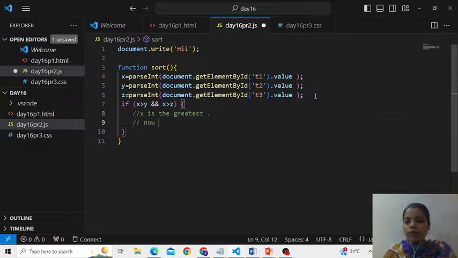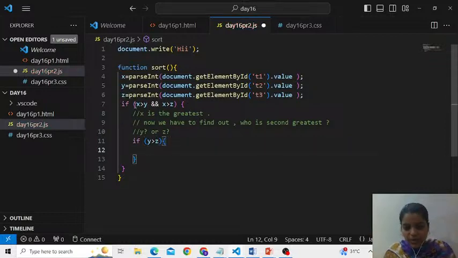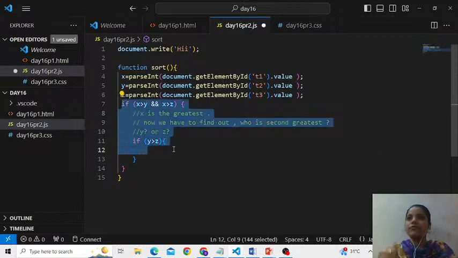Okay, now we have to find out who is second greatest. Is it right? Whether y or z. Is that clear? So this is again a decision. We have to code if else again. So how do we do that? If y is greater than z. Alright, see, look my friend, this is if inside if, this is called a nested if.